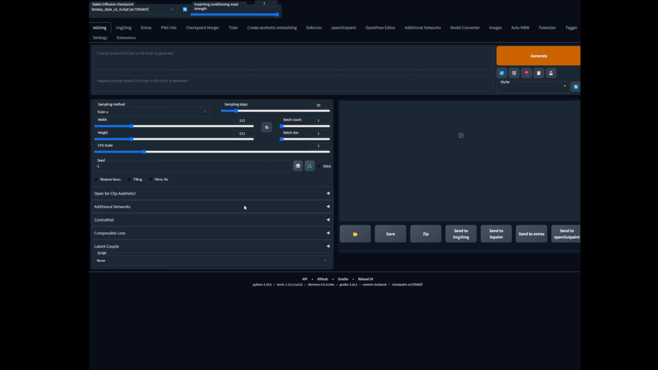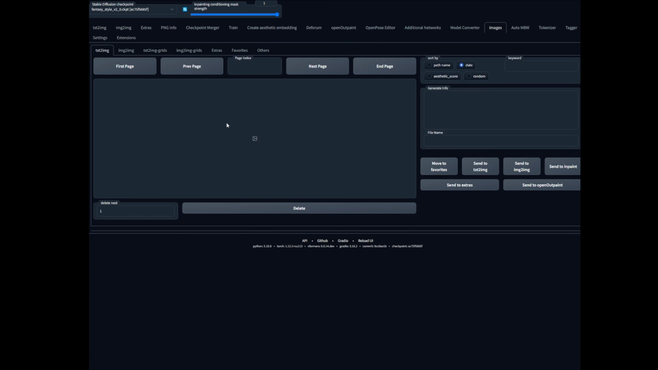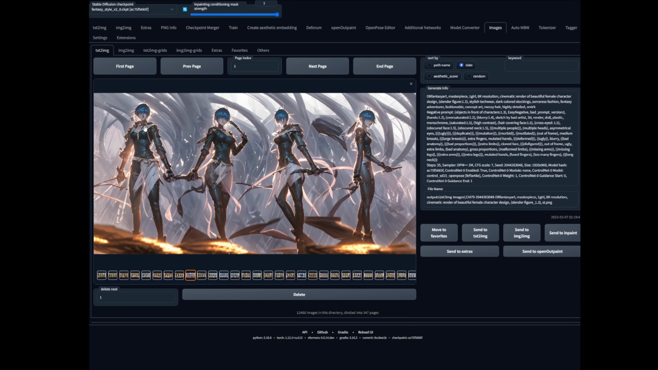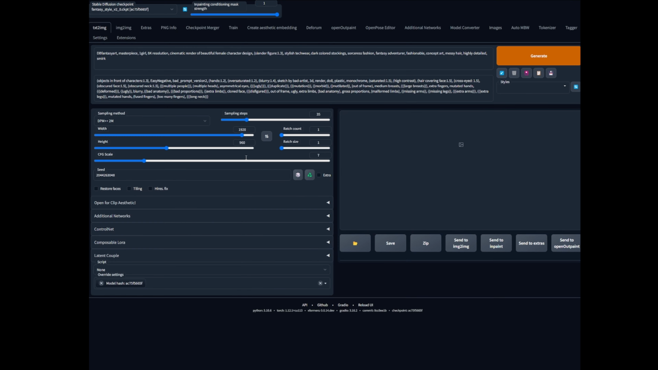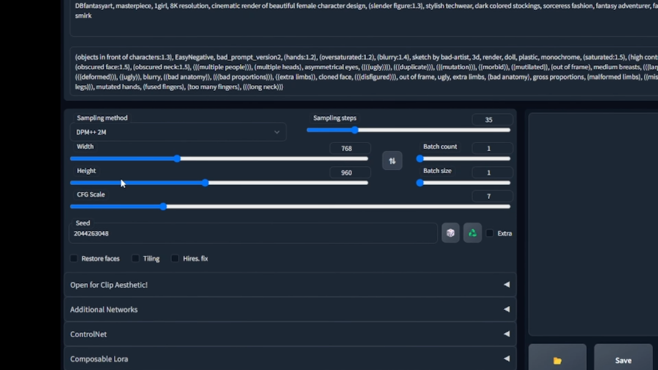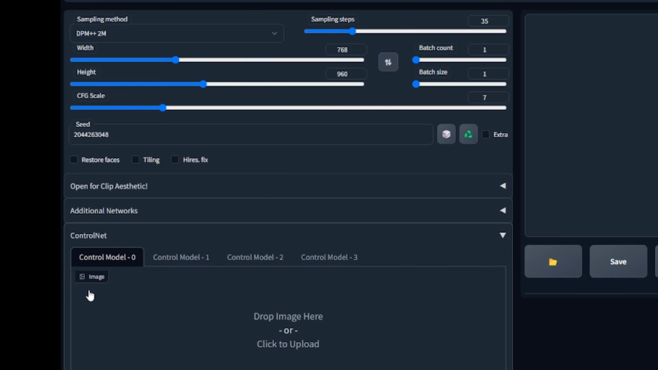In the web UI, once again, we want to test out the effects of our maps from Blender using ControlNet, but first we should decide on a seed. If we go to the images extension and look at the generations of the character templates we did before, we can go ahead and pick one that we like. Maybe this one. This one's pretty cool. And then I'll send it to text to image. And then I'll change the width so it's 768 by 960, which is the resolution I rendered the maps at in Blender. And we'll keep the same seed just to see what ControlNet is doing.